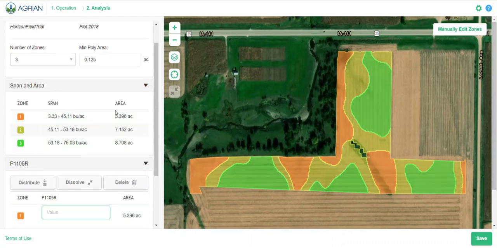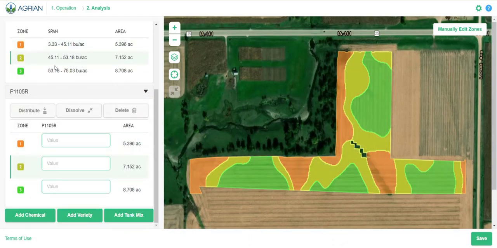It's going to show you how many acres are in each one of those zones, correlating to the bushels per acre. So our orange zone, notice when I highlight it here, it highlights it over here as well. Our orange zone is anywhere from 3 to 45 bushels per acre. Our yellow zone is 45 to 53 bushels per acre. And our green zone is 53 to 75 bushels per acre, correlating to the acres that it has.